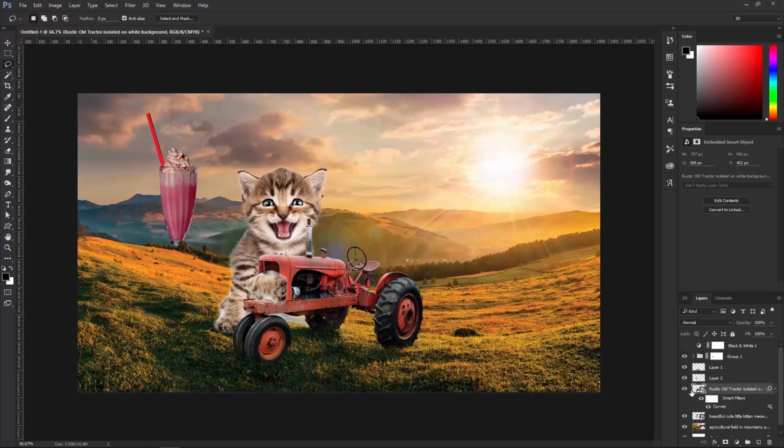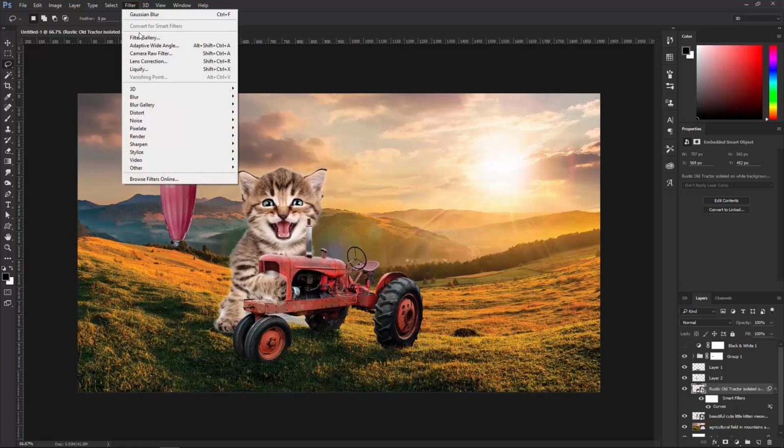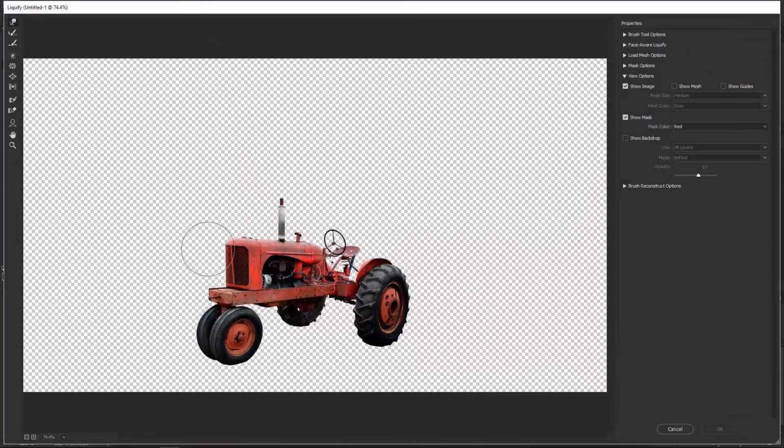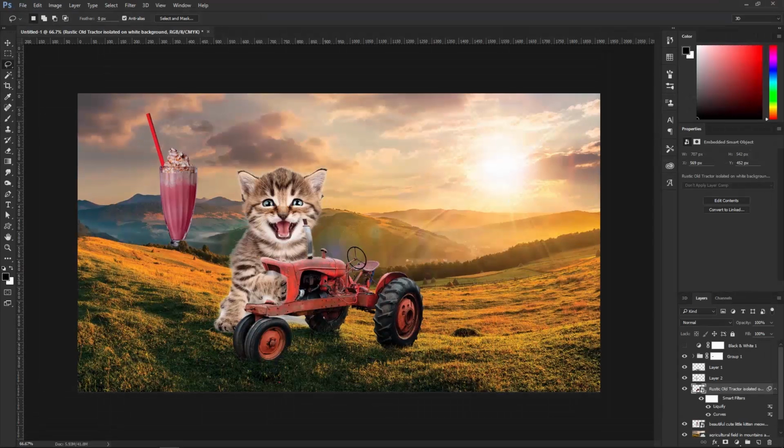If you guys have cats, you'll know that they like punching things. So we have this tractor, and you know what? Maybe we could use the Liquify tool to distort that thing. So there it is. And I'm just going to distort it a little bit because the cat just punched it. He's so strong, he's a monster. And maybe this thing got damaged. There we go. So that'll be good enough for now. So there it is.